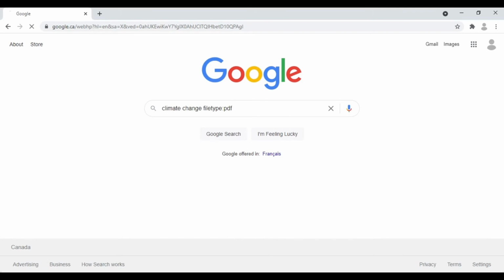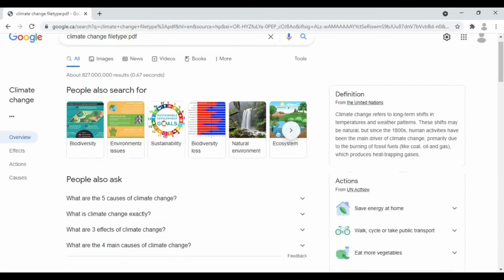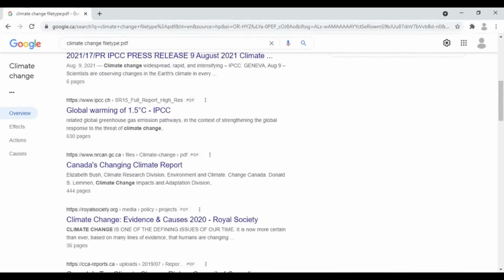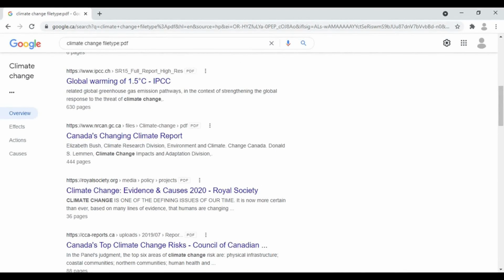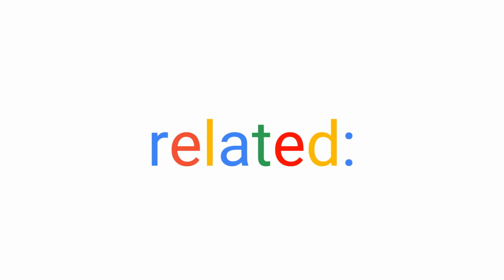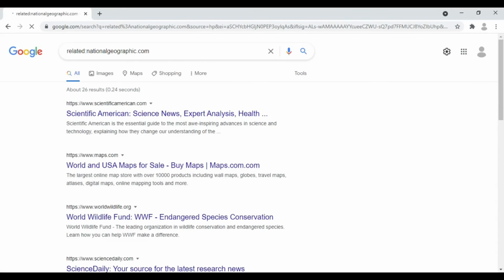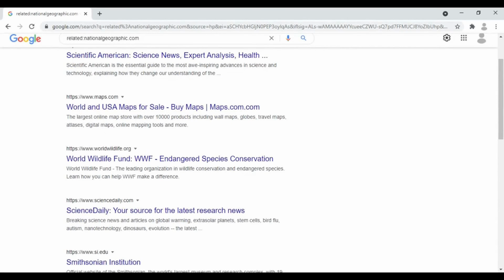File type followed by a colon searches for only one type of file, such as PDFs or PowerPoints. This can be helpful for finding presentations and reports, especially by governments, organizations, or professional associations. You don't need a period before the file type extension. You can just use the 3 or 4 letter code. Related, followed by a web address, helps you find similar websites.